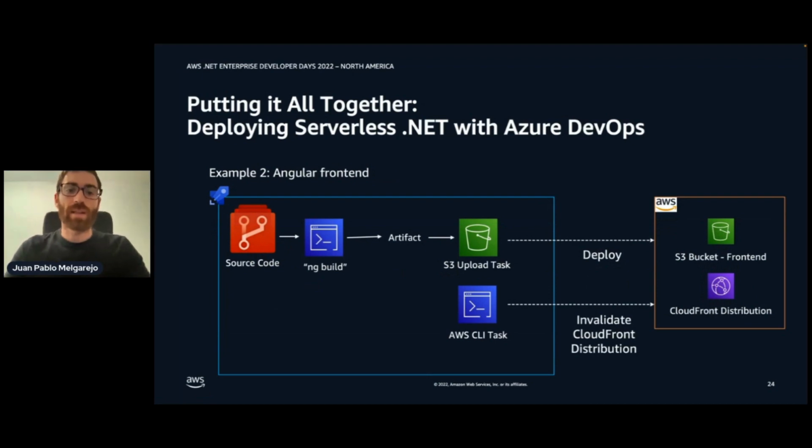As for the front end, it's going to be Angular. It's not .NET directly, but it is something that we often see for SPAs. First, we will grab the code from the repo and generate the artifact built from the Angular code. By using the S3 upload task in the AWS Toolkit for Azure DevOps, it will be deployed to an S3 bucket. And for faster serving of the content, we will be using Amazon's CDN, CloudFront. Once the artifact is in the S3 bucket, we'll need to create a CloudFront invalidation for the content to be updated on all the edge locations.